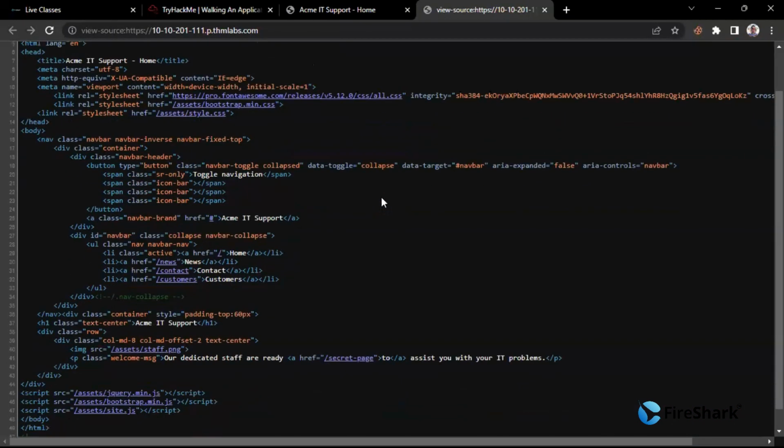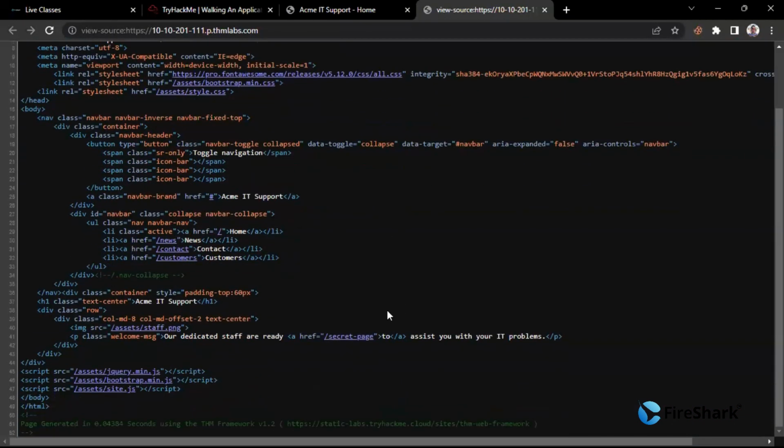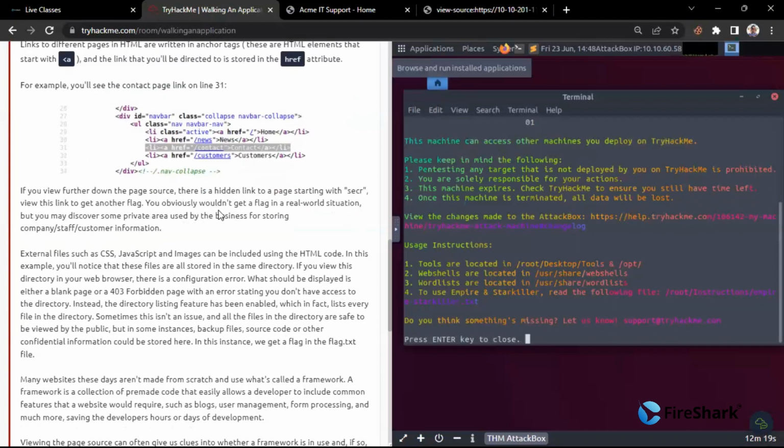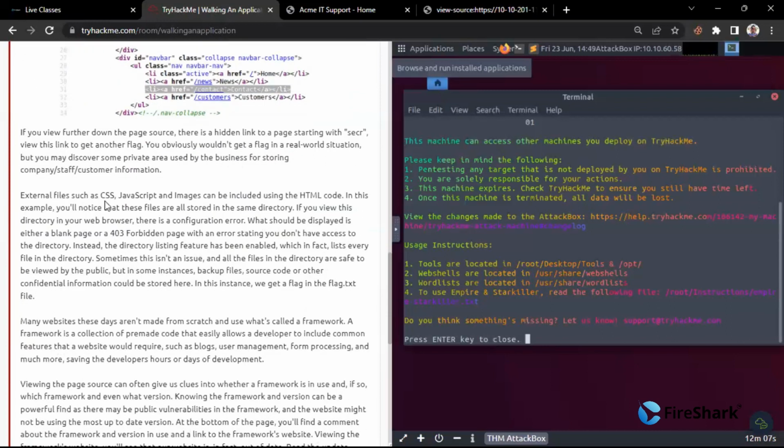If you view further down the page source, there is a hidden link to a page starting with secret hyphen page. So this is the secret page. We obviously wouldn't get a flag in a real world situation, but you may discover some private area used by the business for storing company staff or customer information. External files such as CSS, JavaScript, and images can be included within the HTML code.